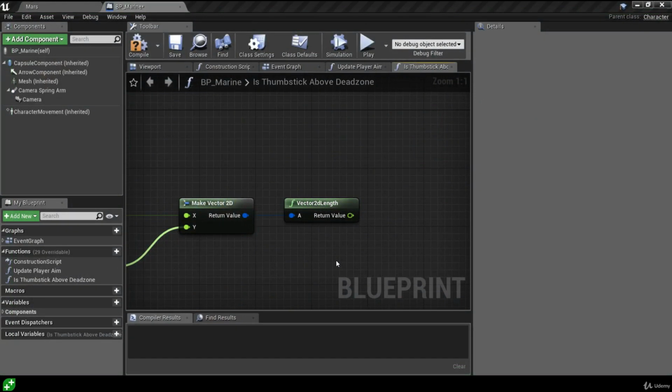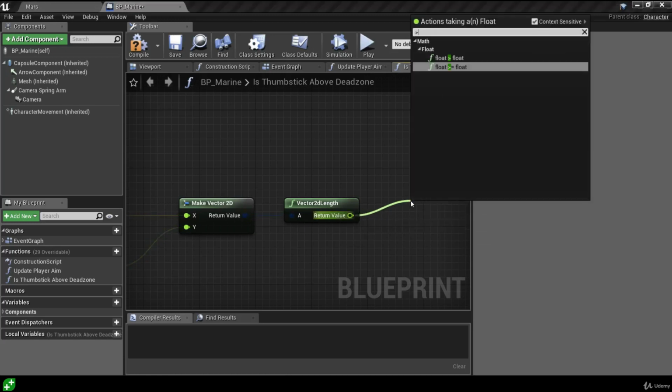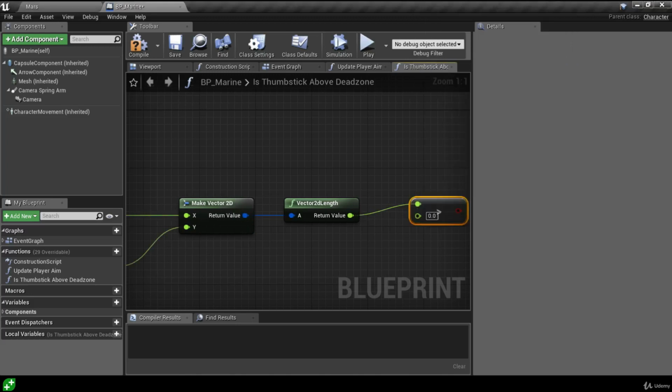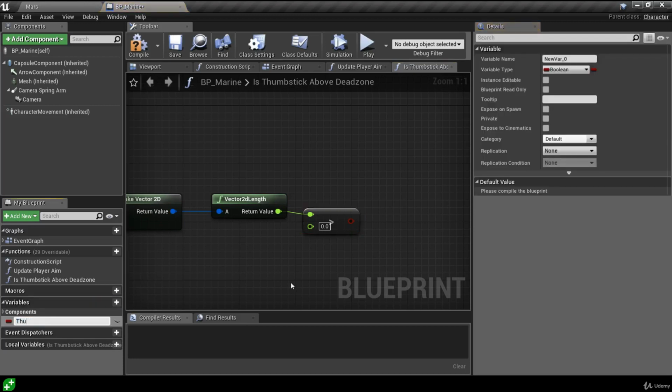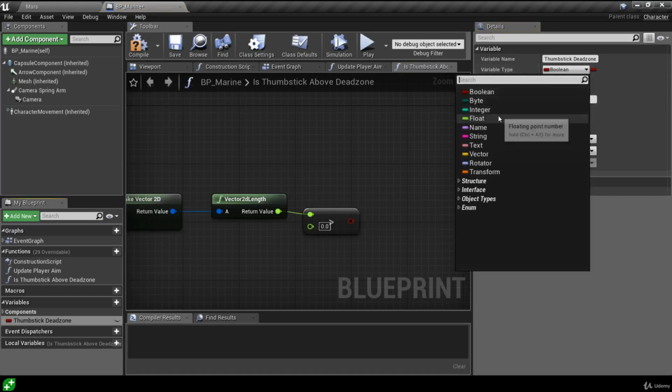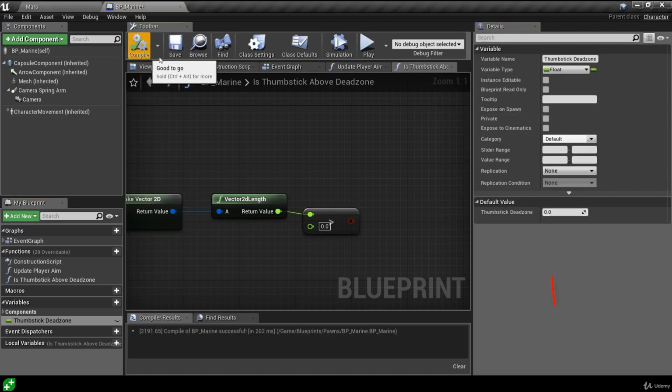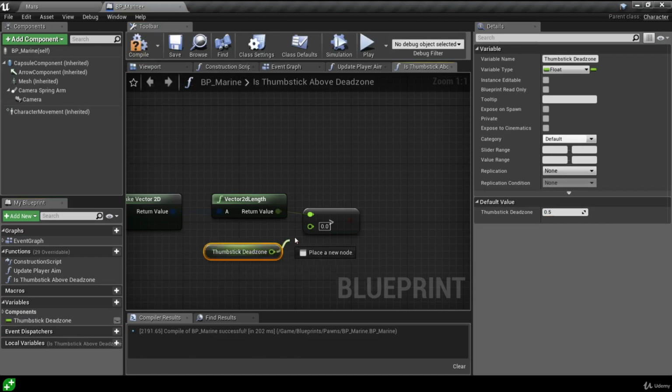Okay, so with the length of our 2D vector, we can compare it to see if it's greater than a value by dragging it out and putting in the greater than symbol, and we can get the float greater than float. Now, what do we want to compare it to? Well, we want to compare it to a value that will be our thumbstick dead zone, which we currently don't have. So we're going to create it. Let's create a new variable named thumbstick dead zone, and let's change the variable type from a boolean to a float. Now we can hit compile to set the default value, which is going to be 0.5. And we can plug it straight into the second input on this comparison here.